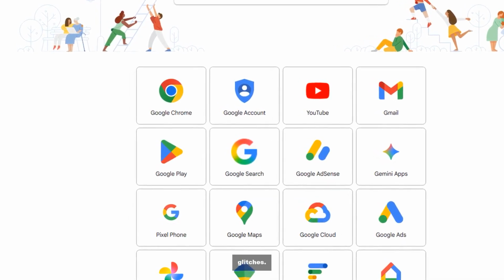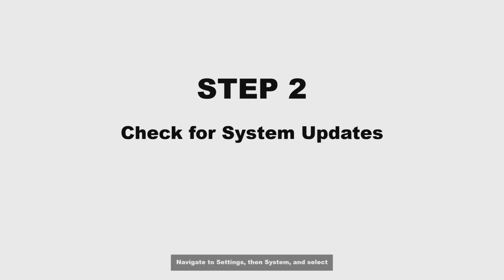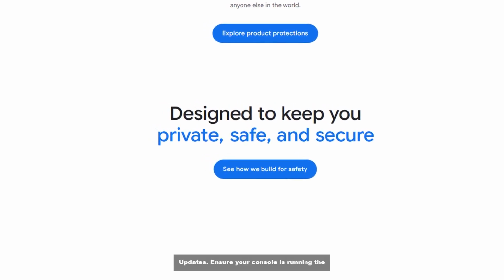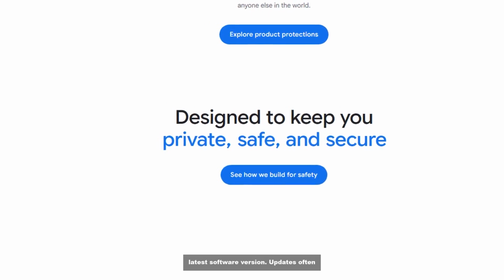Step 2. Check for system updates. Navigate to Settings, then System, and select Updates. Ensure your console is running the latest software version. Updates often include fixes for stability issues.